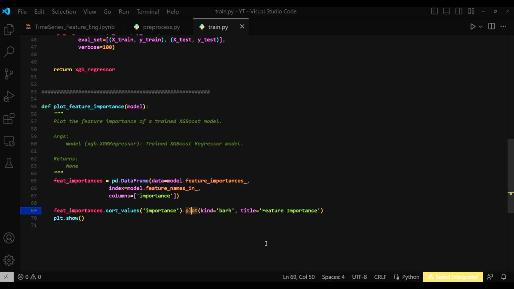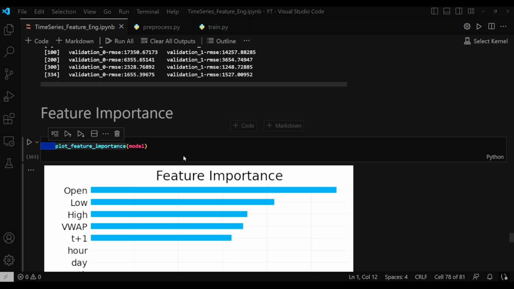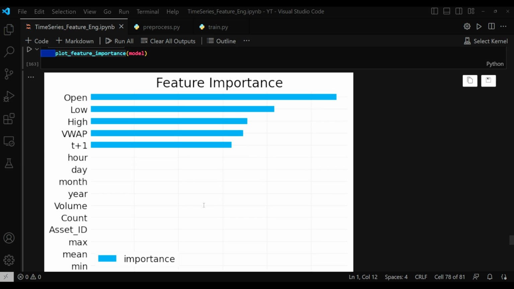That's all. So when you plot it, you can see, like I was expecting, the top features are open, then low, high. Also, we have volume weighted average price as one of the important features, and also T+1. And these individual hour, day, month, year, they were almost non-existent in this particular exercise in terms of their importance to the XGBoost model.